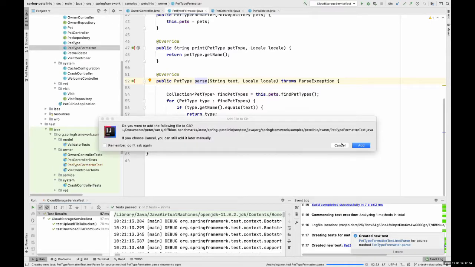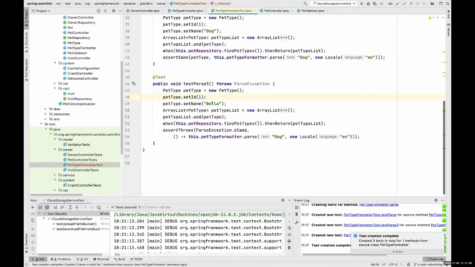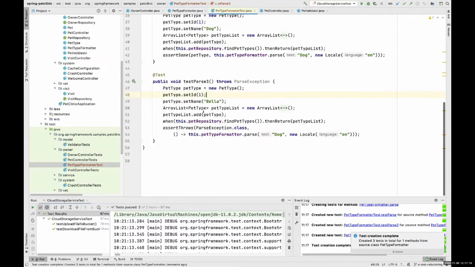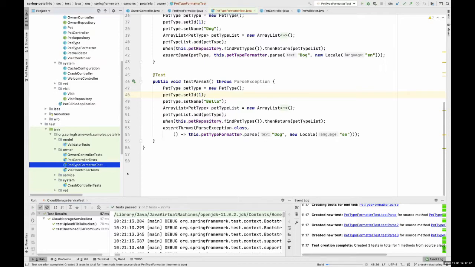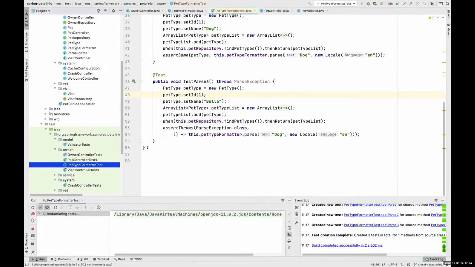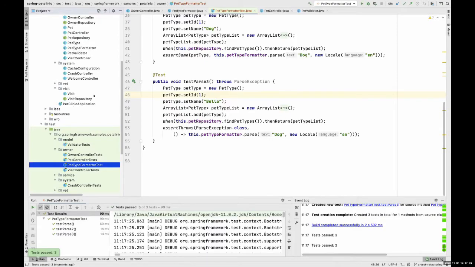Good. Here we are. So we've got a couple of tests here that now test the pet type formatter. So we can actually run them and should see that they hopefully pass. Yes, so these tests pass.